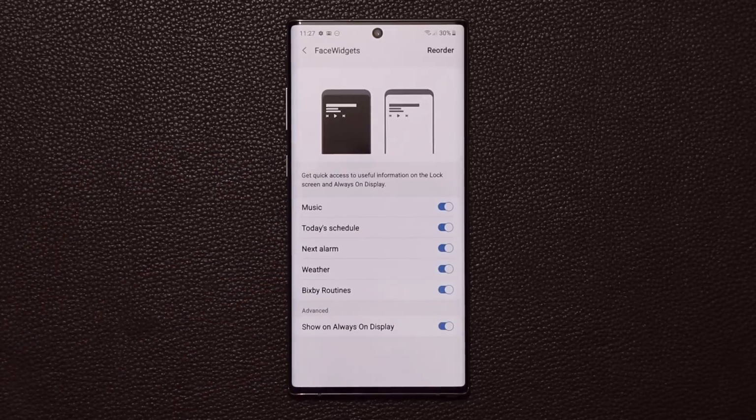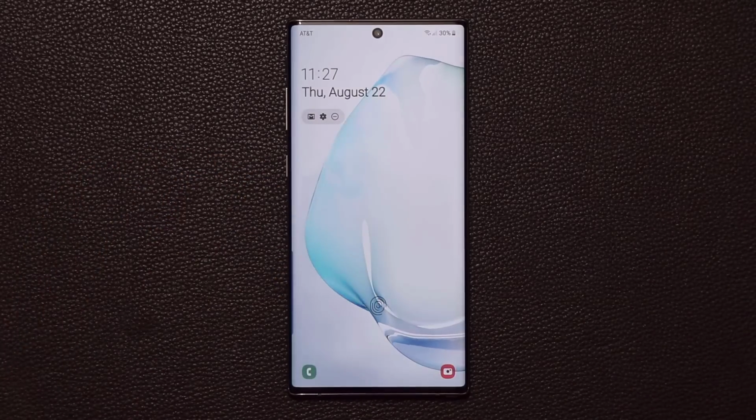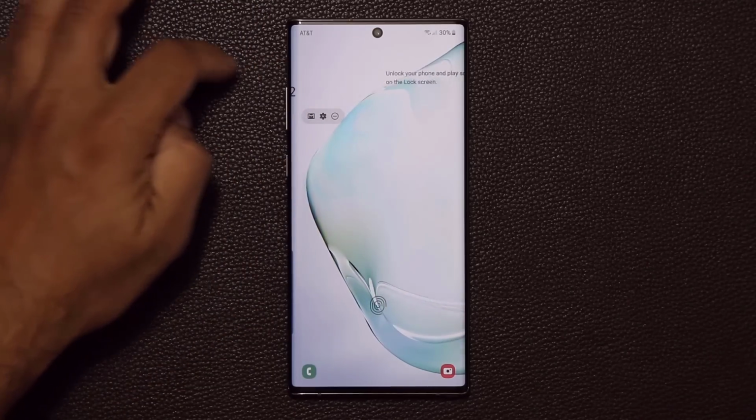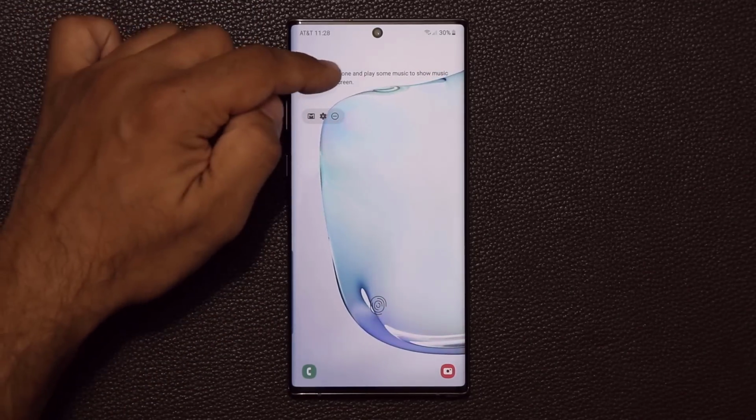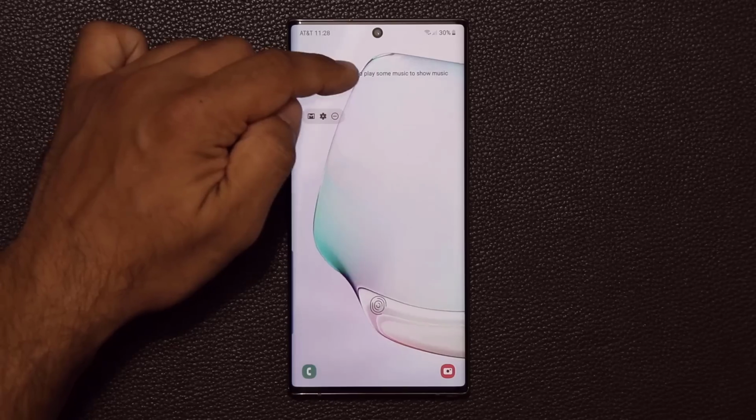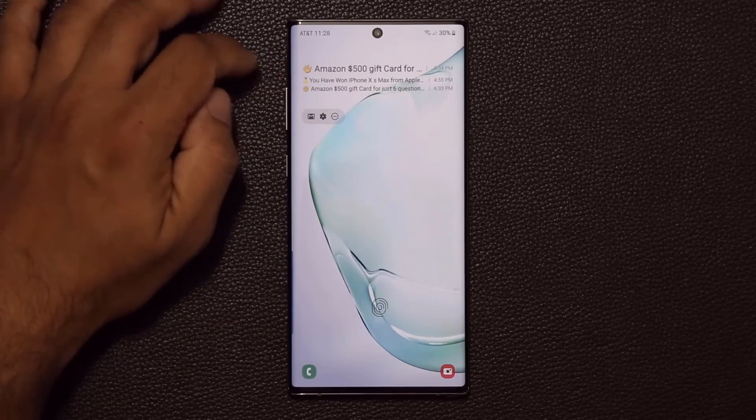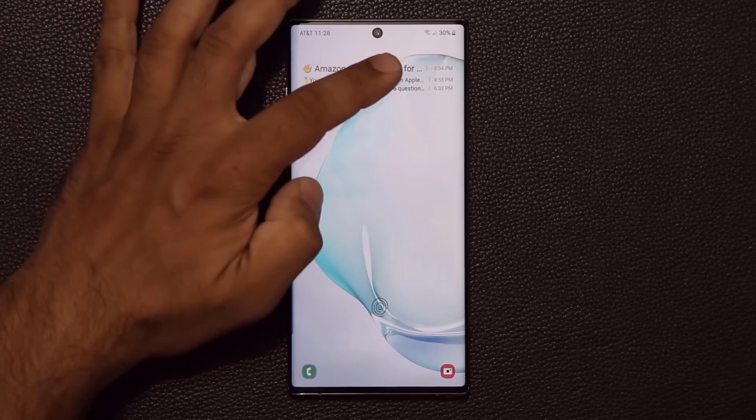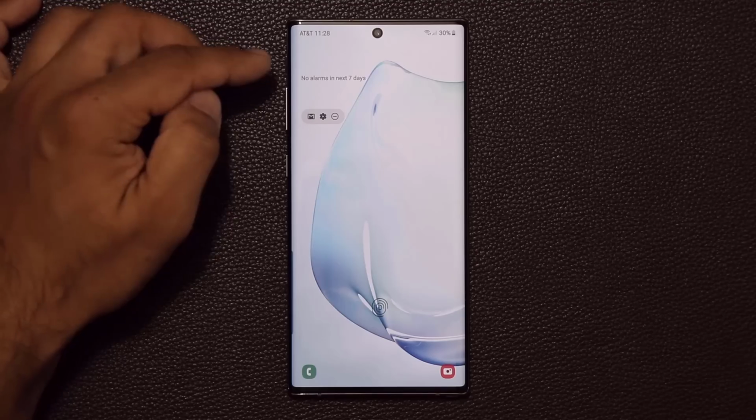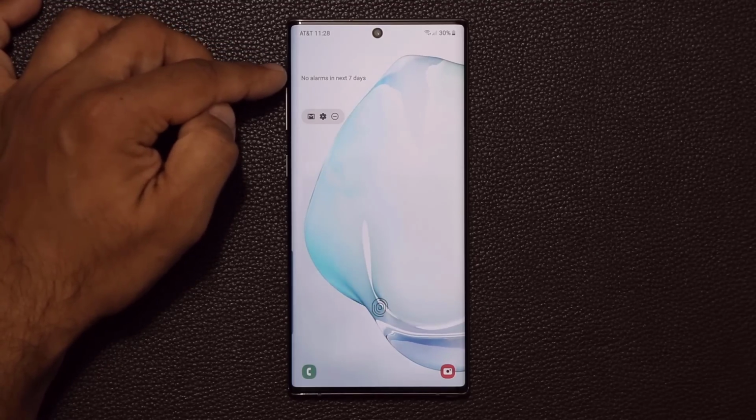So let me lock the screen, double tap on the screen. That's the lock screen. And now you have access to this face widget. So you can control your music if there's music playing in the background, and you can swipe over to see your calendar entries. Then you want to swipe over one more time. You're going to see all your alarms in the next 7 days.